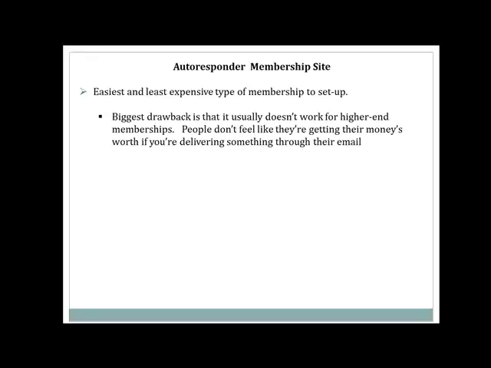And an autoresponder membership site, it's quite honestly the easiest and least expensive type of membership site to set up. There's no expensive software. If you're serious about having your internet business, you already have an autoresponder set up. You need that anyways, to capture names and emails and build your list up. So you already have that, so that's not an additional cost. All you need is your domain and hosting, which you need anyways with other platforms. So there's really no extra expenses to run these. So they are the least expensive type of membership and very, very simple to set up, and also fairly maintenance free for the most part.